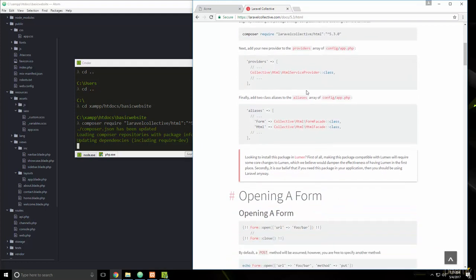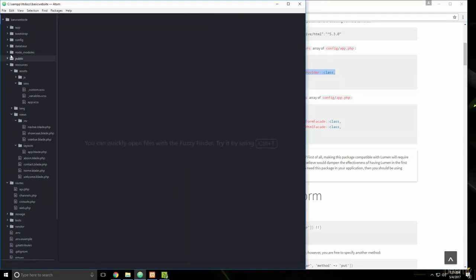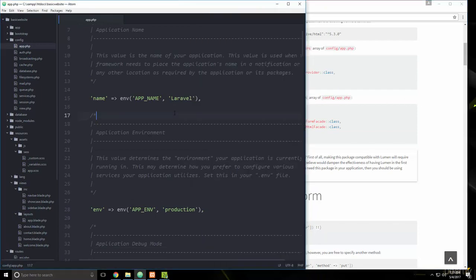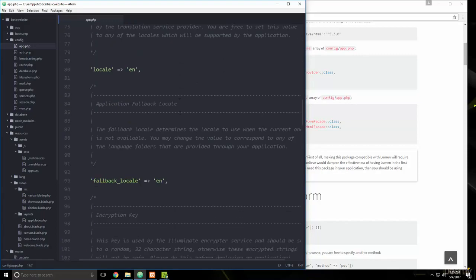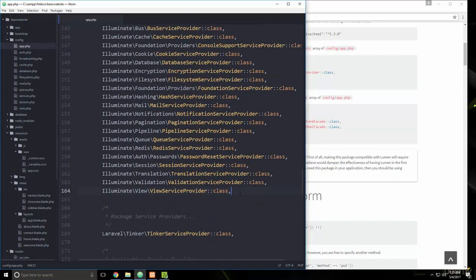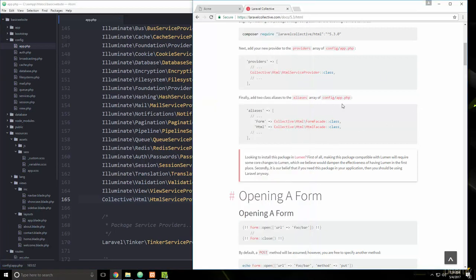Alright, while that's going on, we next need to add a new provider to the config file. So we want to grab this right here, copy that, and then go into the config folder and app.php. Okay, and then let's go down to where the providers are. Figures it's down at the bottom. So these are the providers, and I'm just going to go to the last line here and paste this one in. Okay, the collective. So make sure you save that.